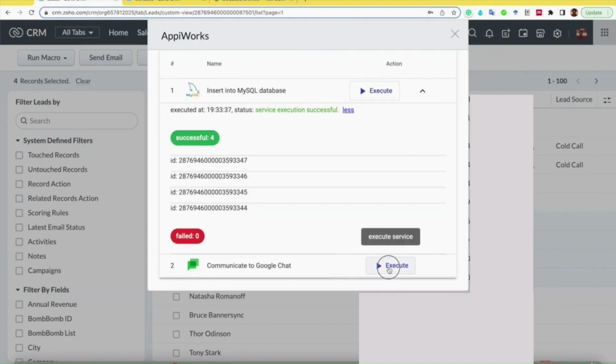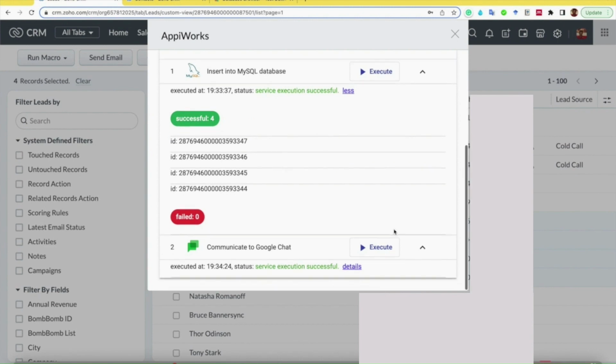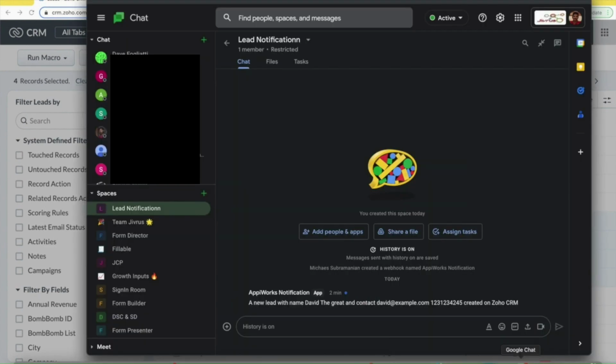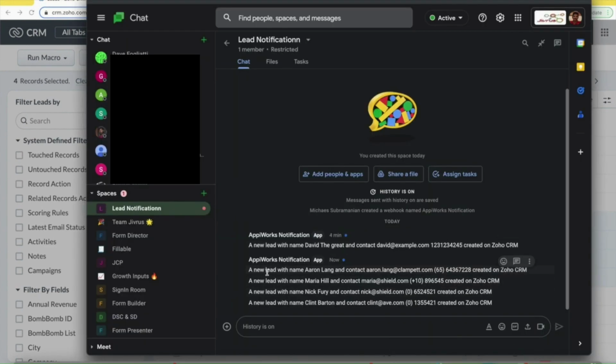Now, let us execute another service which is for Google Chat. It says service got executed successfully. We will go to Google Chat and can see that we got 4 more messages in our test room.